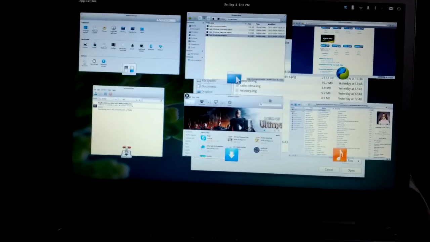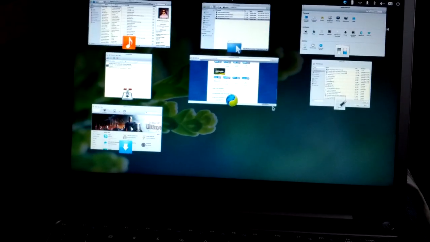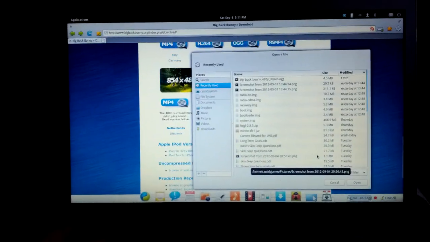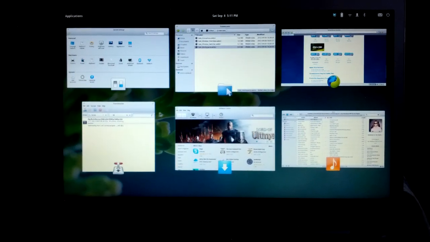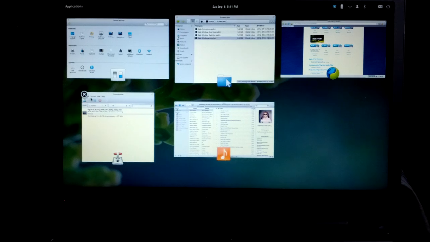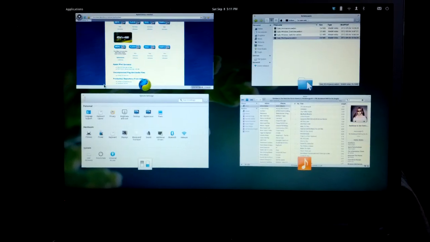Pretty cool. So, if new windows open, they open up within the overview. So, it's pretty nice. Go ahead and close out of a bunch of these guys.